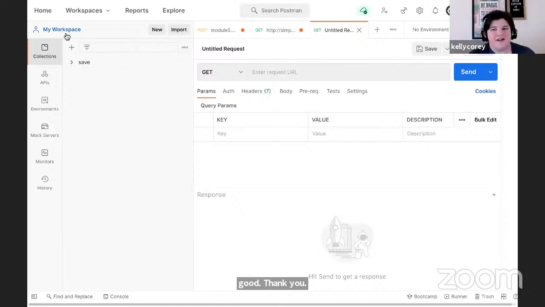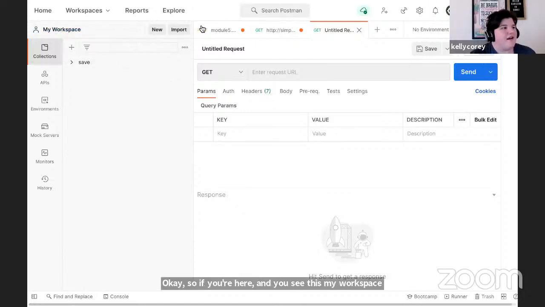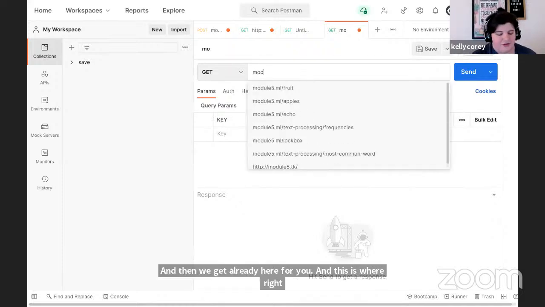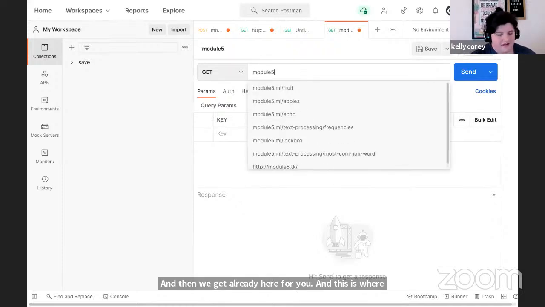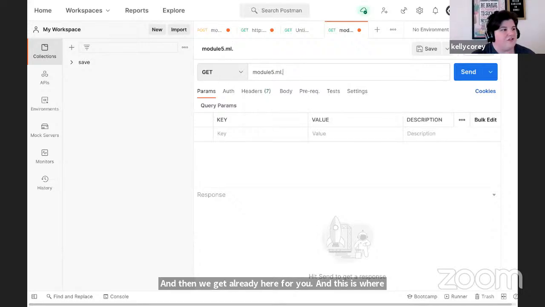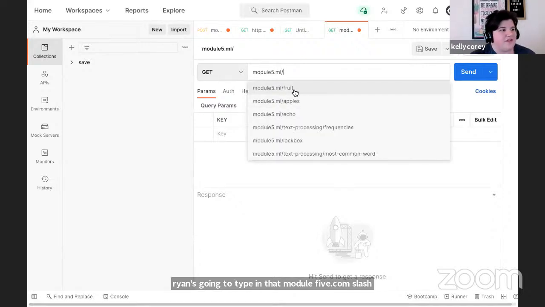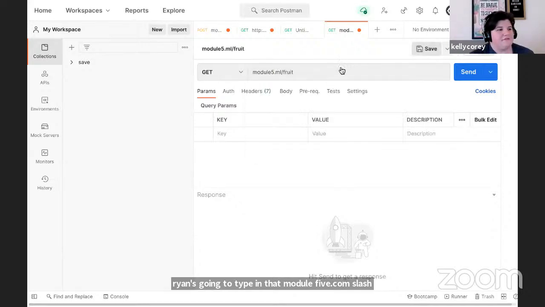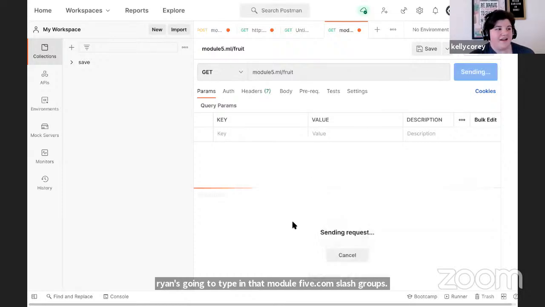Okay, so if you see my workspace here, what you can do is come over on the right and hit this plus button, and that'll give you a brand new request. The GET is already here for you. And this is where Ryan's going to type in that module 5.ml/root. And then if you hit send, cross your fingers.